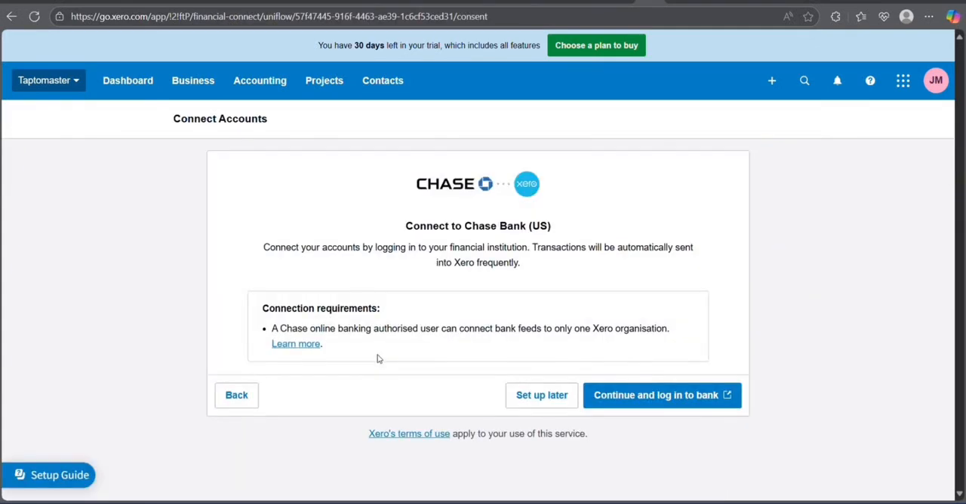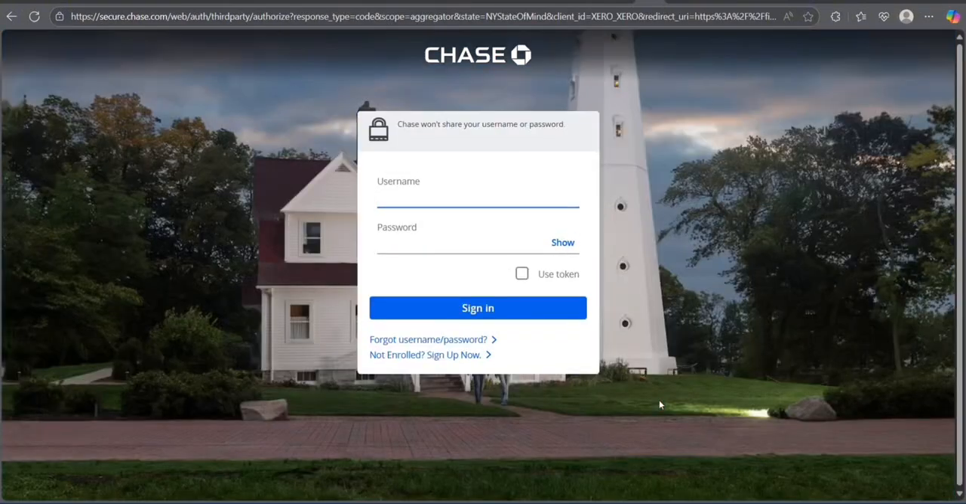Next, authorize the connection by logging into your bank. You use your usual online banking username and password. After authorization, Xero will ask you which accounts you want to link. So simply pick the checking, savings, or credit card accounts you use for your business.